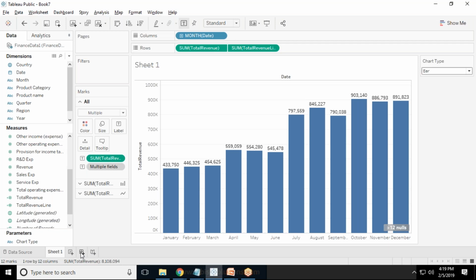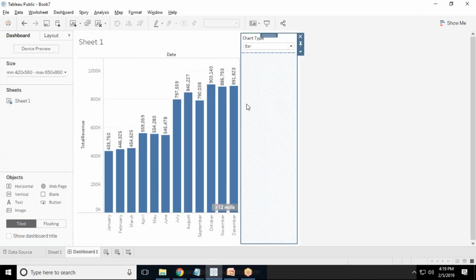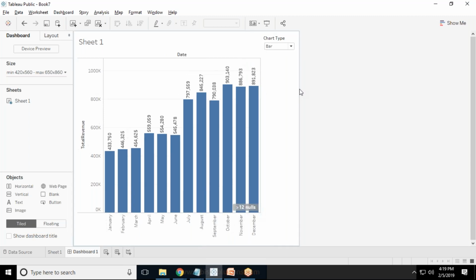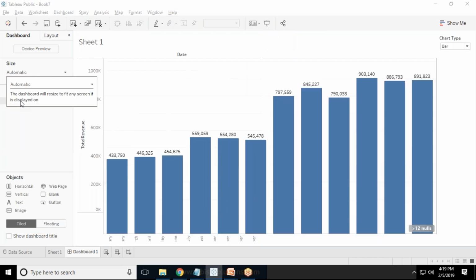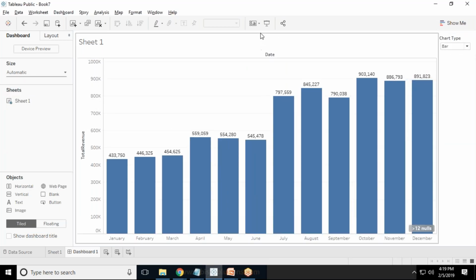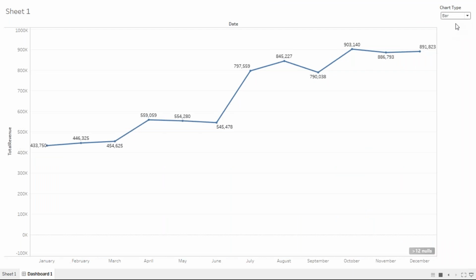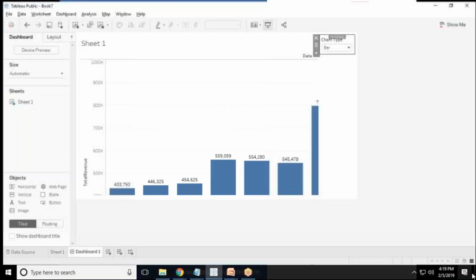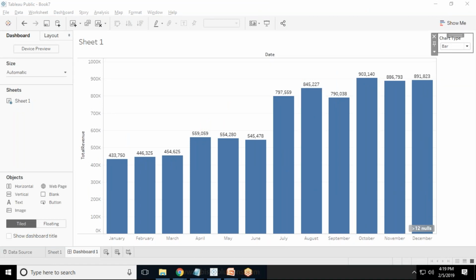Now let me add it onto my dashboard. In the dashboard, I drag and drop a horizontal container and add sheet one. Let me preview the device layout a little bit. I set the minimum size and set the range as automatic, and this is my chart. When we preview this chart, our end users are free to change the visualization from bar to line or line to bar. This is a customization which is not available by default in Tableau, so you have to customize it.